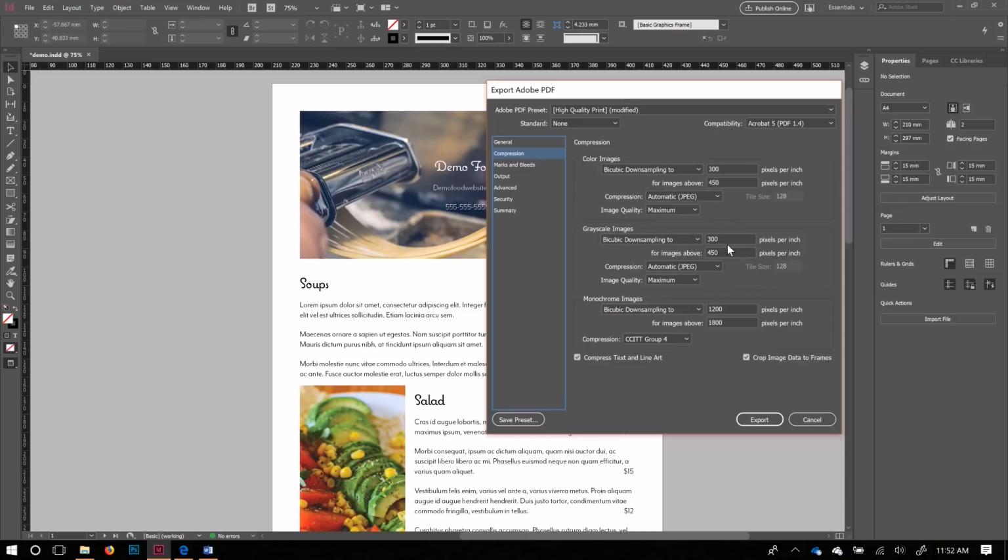For grayscale images, we can change it. Grayscale images are usually a little bit smaller in terms of size, so we can turn it off for grayscale images if we want. And then for monochrome images, it's also different. But for the vast majority of things you're going to be dealing with, it's going to be color images. So that's where our effective PPI is 300.